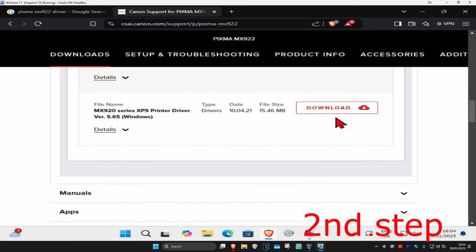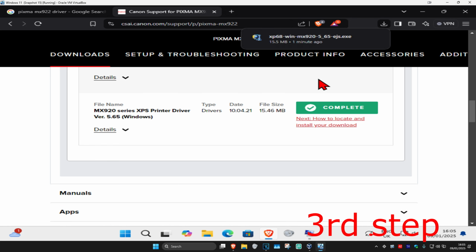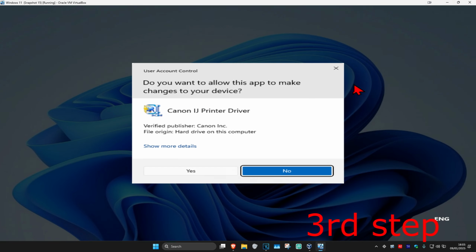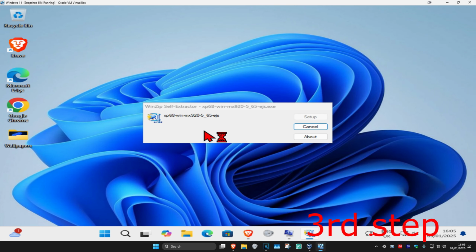So now you're going to click on download. It's now going to start downloading. And then once that's been downloaded, we're now going to click on it. And then click on yes. Wait for this to load.